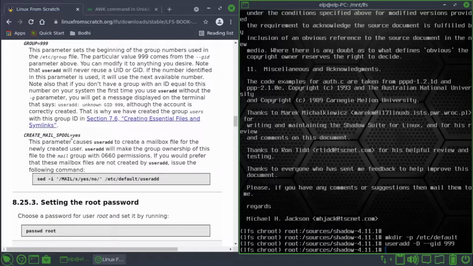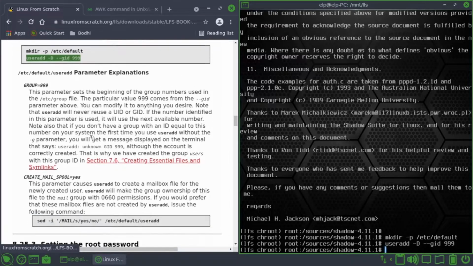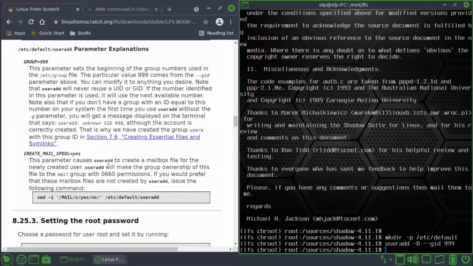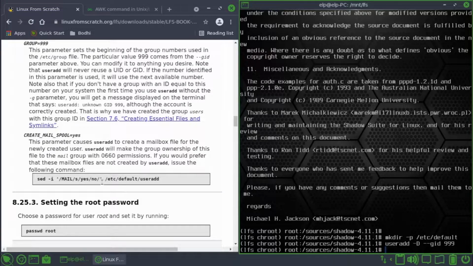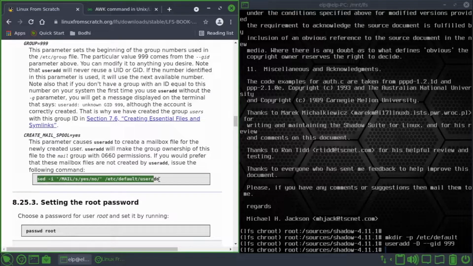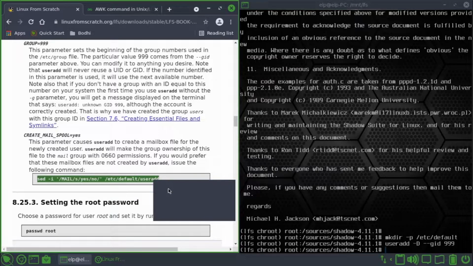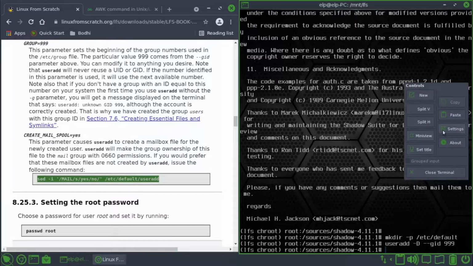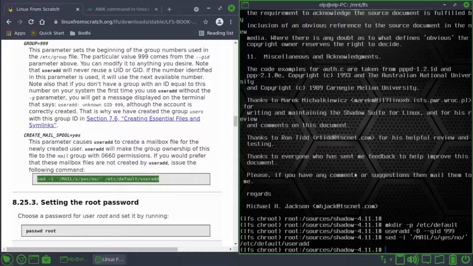Create mail spool yes. This parameter causes useradd to create a mailbox file for the newly created user. Useradd will make the group ownership of this file the mail group with 0660 permissions. If you would prefer that these mailbox files are not created by useradd, issue the following command. Okay, no harm in adding.